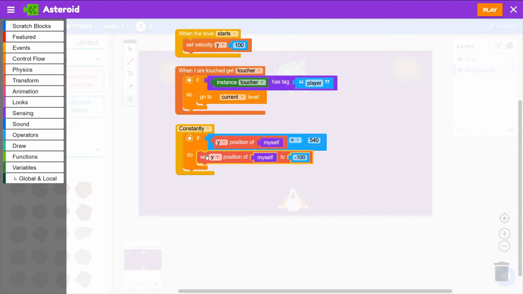We're going to use this same block, set Y position. Let's right click on that and duplicate it. Get a copy of it, put it right under there. And let's make this one say X. Remember, X is horizontal. We're going to set the X position of myself. We actually don't want to set it to just one number, so we'll throw that number block away. We want to set it to a random number between two numbers.